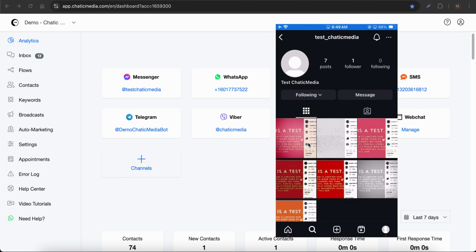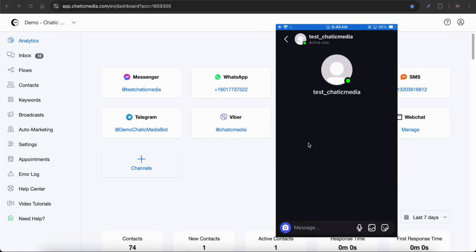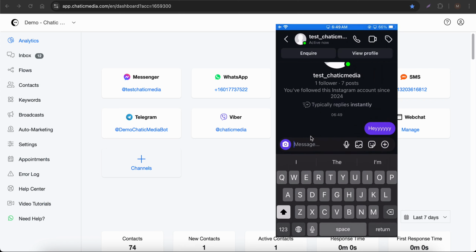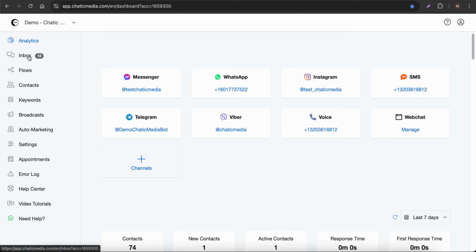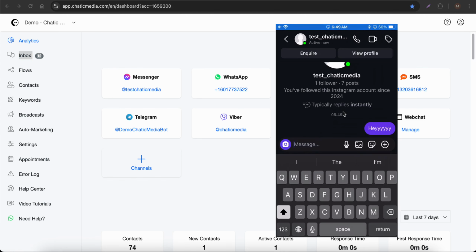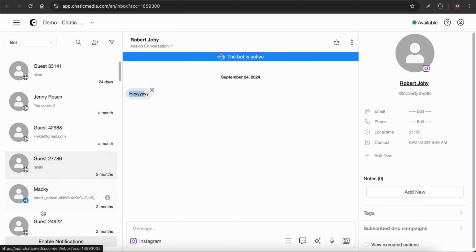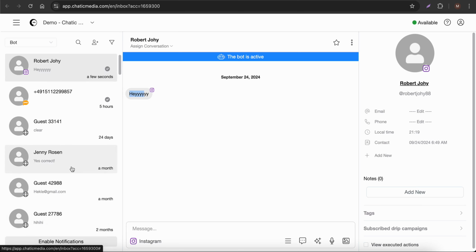So let me share my phone screen over here, and let me simply send a message over here. So let me say hey, and let's see what happens. So now if I go to this omnichannel inbox, we should see that particular message we just sent right here. So I sent hey over here. So let me go to the inbox, and as you see, we just received this message from this particular person on Instagram. So likewise, as I mentioned earlier, you can actually track conversations from other channels, for example SMS, web chat, Telegram, and even from Facebook as well.